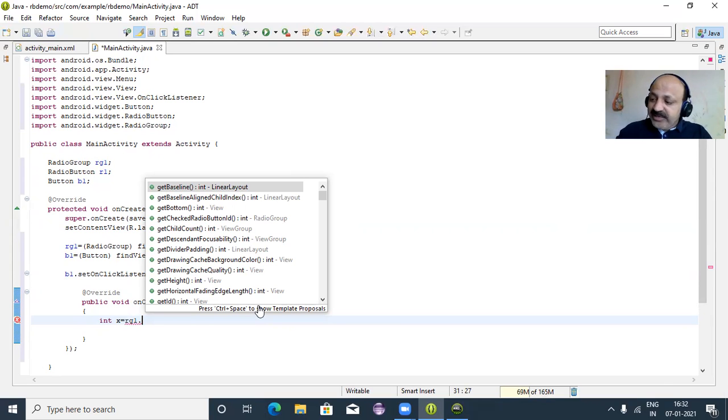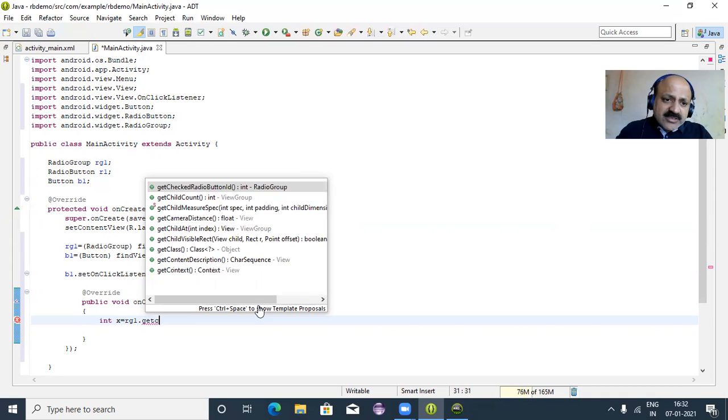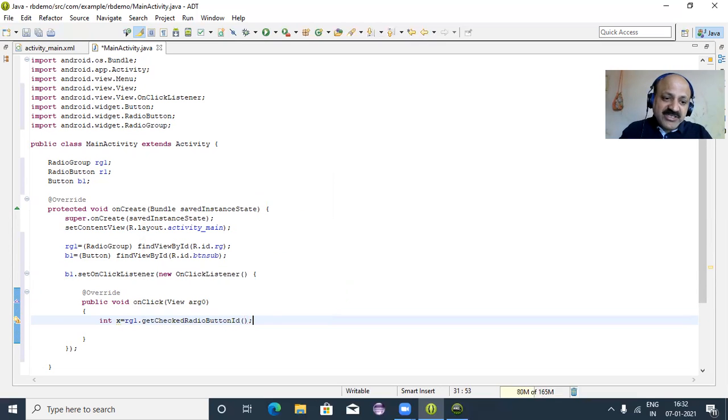So we can use getCheckedRadioButtonId. That returns data type integer, and it is a method of the radio button group, getCheckedRadioButtonId. So we can take it as an integer value, because the return data type is integer, so we can take x as a handler. Yes, now what to do?